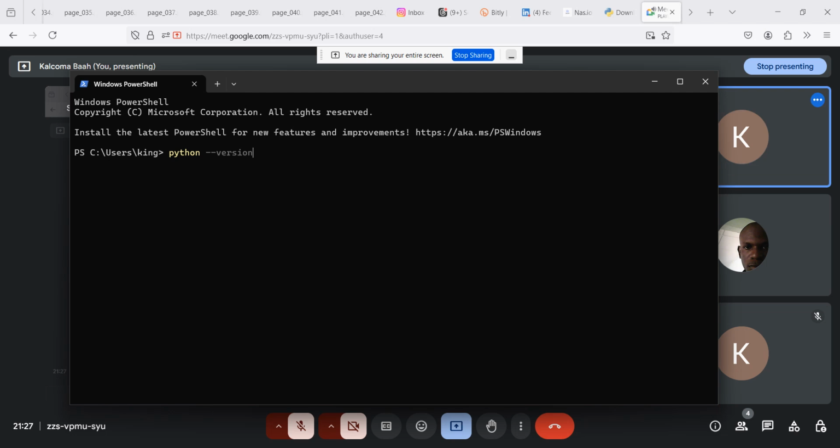So you will see that the version that you install will show. So this is the version that I have. After typing the version, I should press enter, right? Yeah, enter. Yes, so I've seen it.